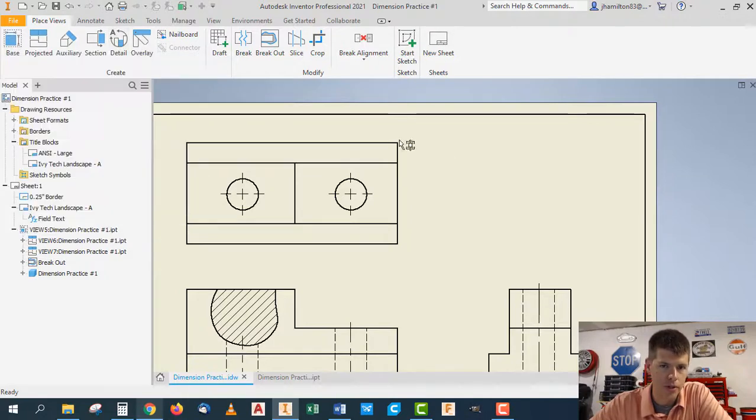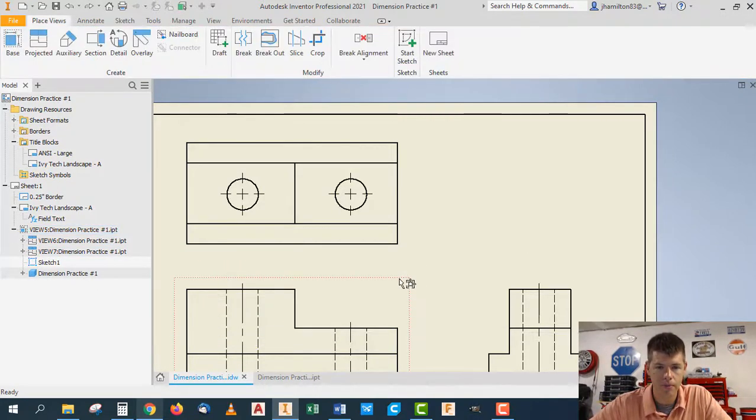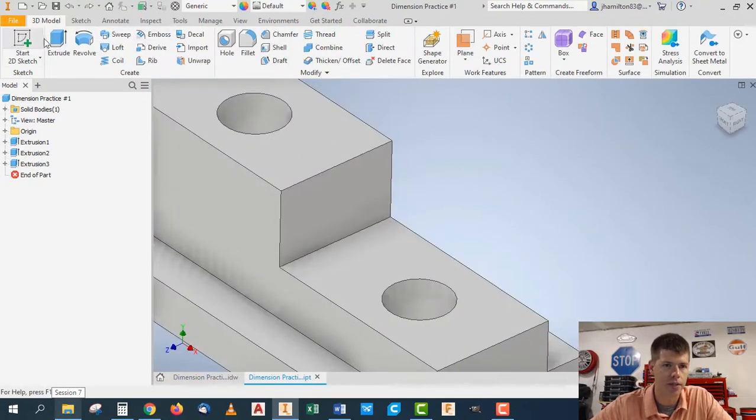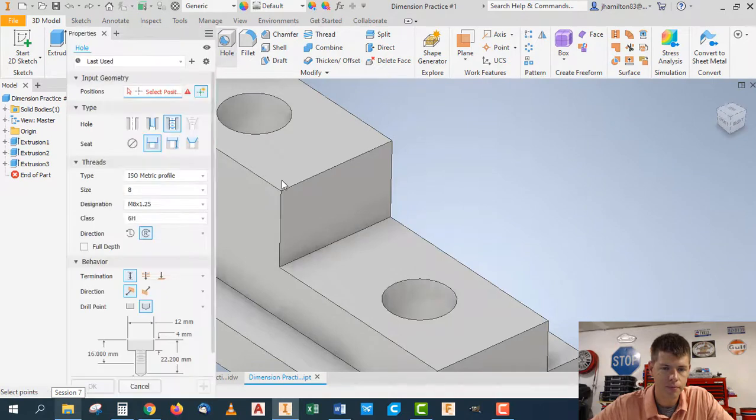Detail views are the last one I'll show you. And I think at that point we've probably hit enough. I don't want to overload your brain here. Detail views are good if you want to show something that's very small, but you want to show it at a bigger scale. So let's say in this part I have maybe a tiny little hole right here on the top of this. Let's say it's like a 3 millimeter hole up on the top of this part.